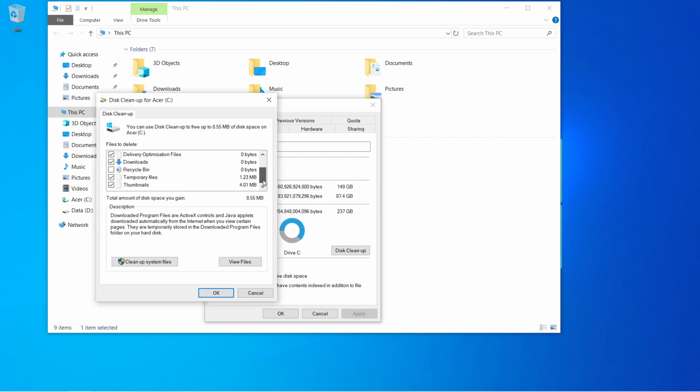So you see I don't have much that needs to be cleaned up. I usually tend to keep my computer quite tidy, so that explains why there's not much space here, but for a lot of people it will be like hundreds of megabytes, which is quite a significant amount of space, especially if you've got a small disk.